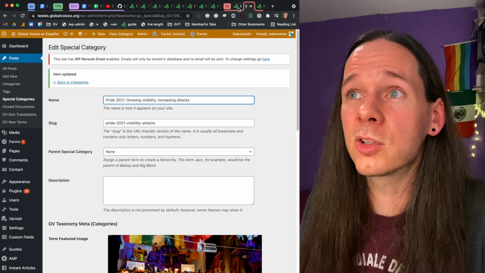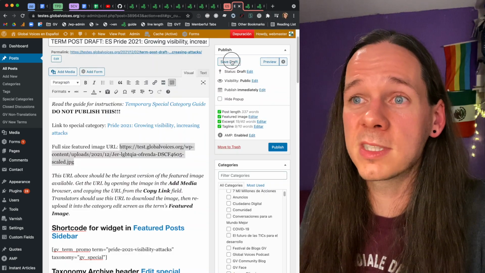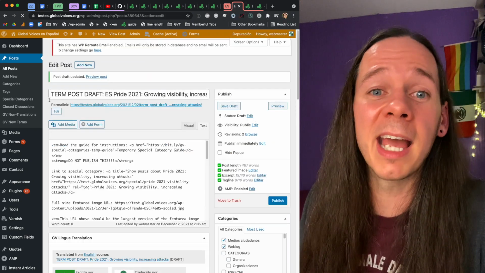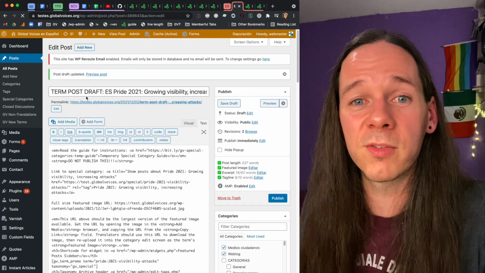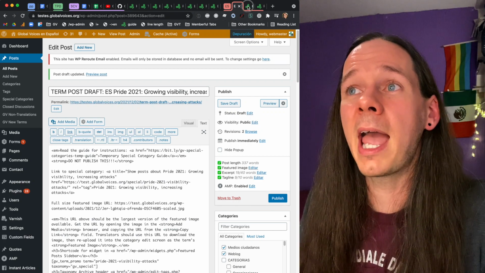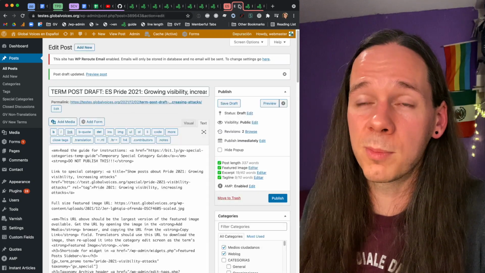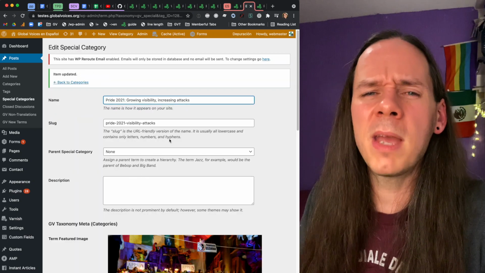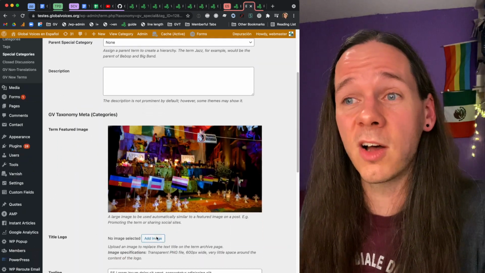You leave the term post draft as a permanent draft. You save it, but never publish it, but you have it ready. And like an editor on the English site or wherever they're coming from, if you ever want to edit the category, you come to the term post draft, you edit it here, and then you copy it into the category to make sure that you don't have edits on the actual category.